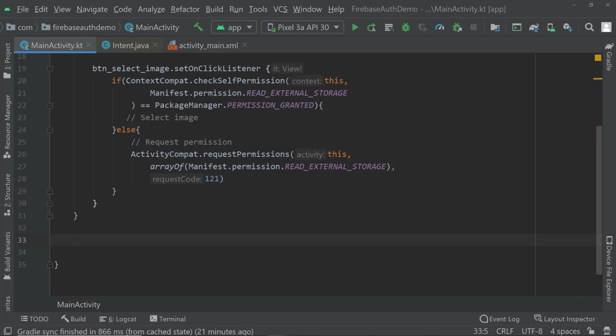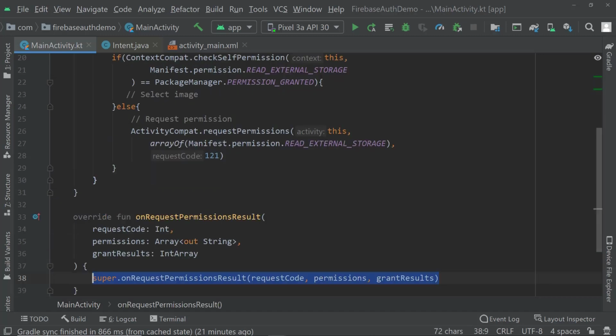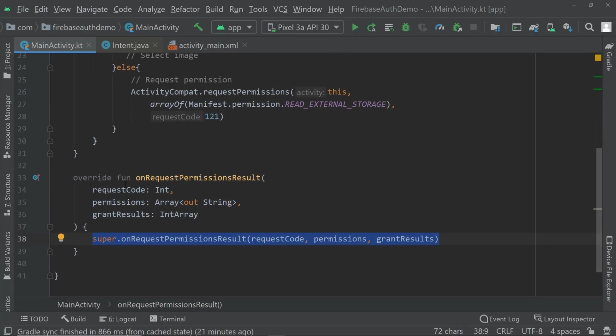So how I'm going to do that is I'm going to use the onRequestPermissionsResult, which is the default way to do it. So now this will be called once you have permission results. Either it was granted or it wasn't granted. So if the user granted us the rights, cool. If not, then not cool.